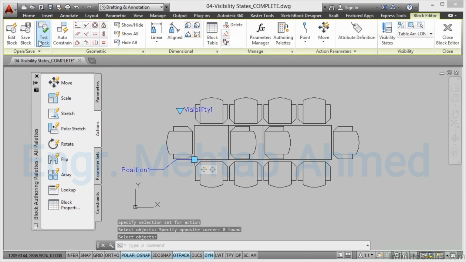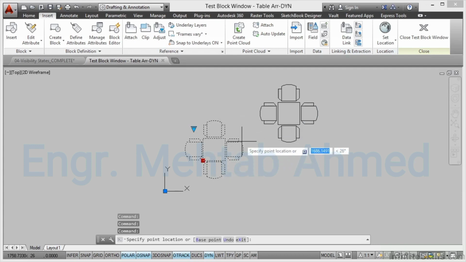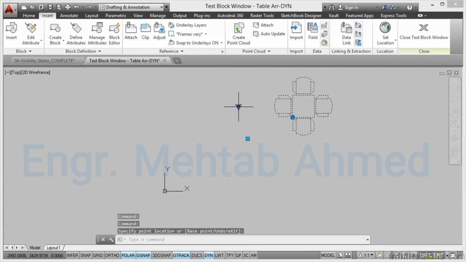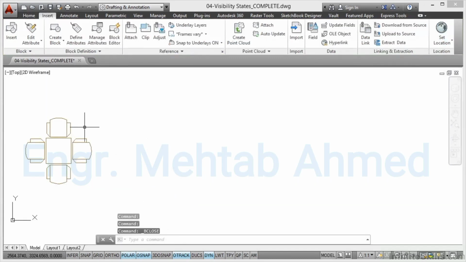And what I'll do now is I'll test that. So I go back to test block, click on my block there, click there, and that now moves with it. Can you see? It moves with it. So I'm going to hit escape now, close the test block window. And what I'm going to do is I'm going to save the block, and then I'm going to close the block editor. Now that's just a regular block there, okay?